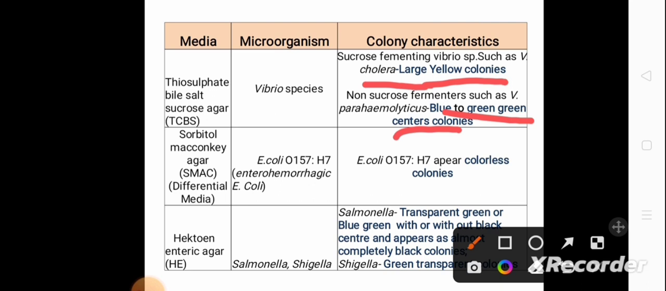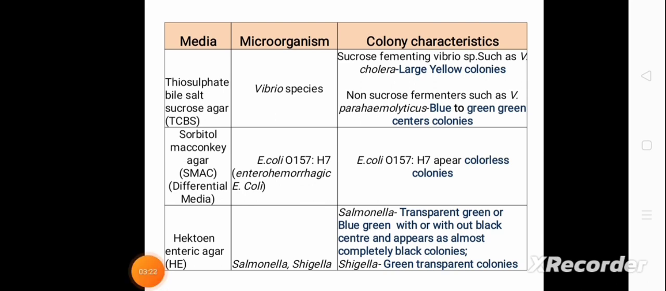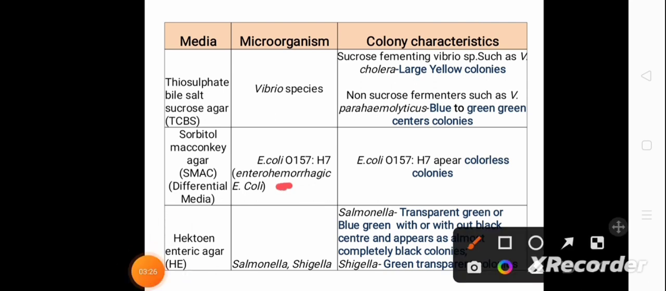Next one is the Sorbitol MacConkey agar. It is a differential media. It is used for the identification of E. coli O157:H7. It is an enterohemorrhagic E. coli. It produces a toxin, that is Shiga toxin-like toxin. The E. coli O157:H7 appears as colorless colonies. So in SMAC, that is Sorbitol MacConkey agar, the E. coli O157:H7 appears as colorless colonies.